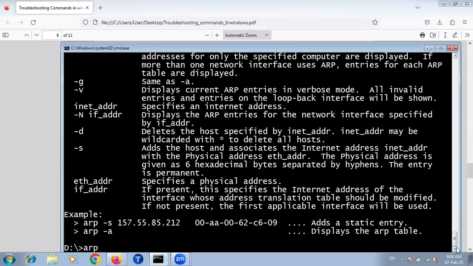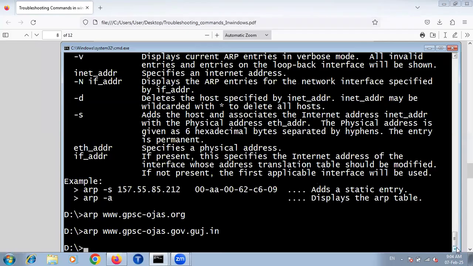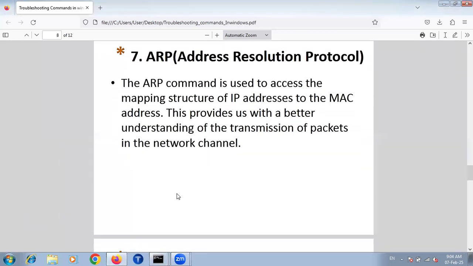If I mention ARP of www.google.com, or otherwise I mention another Indian site, epscojust.org, if these sites exist, this will work. Maybe gov.guj.in, something like that. Okay, routing may not be possible with this site, maybe the URL is wrong.